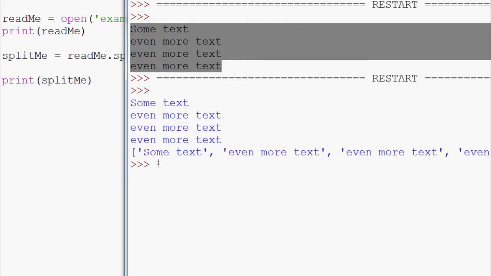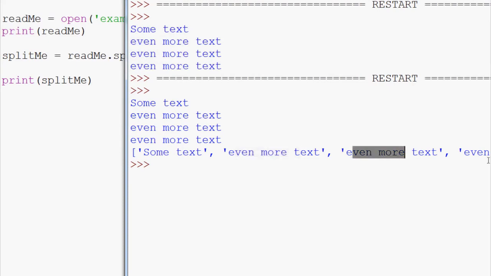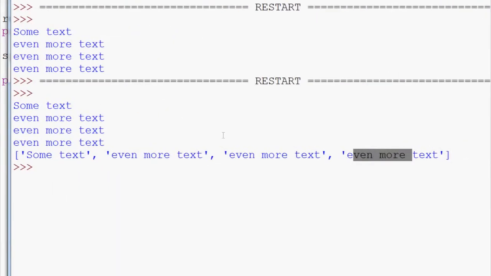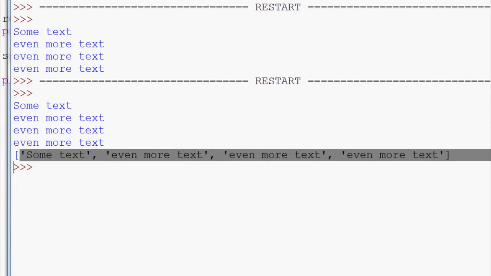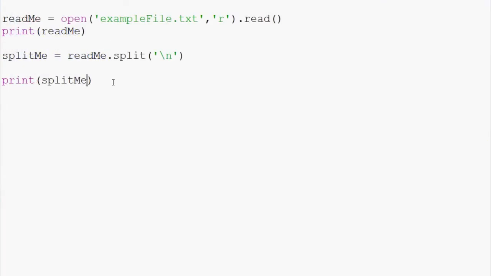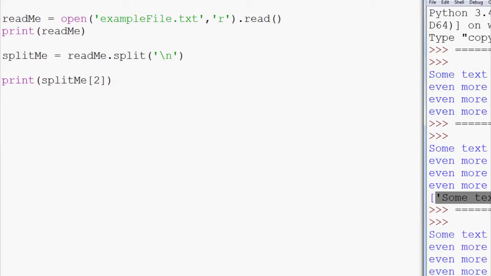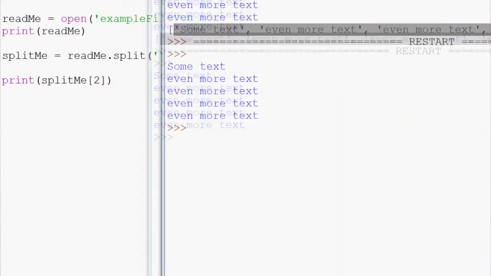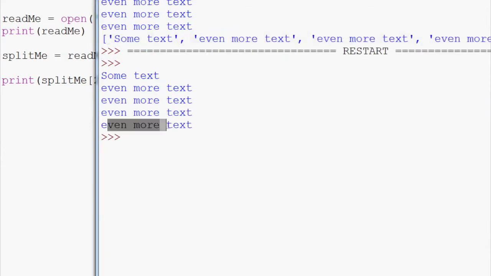Save that and run it. And then we get some text, even more text, even more text, and even more text. And this is actually in a Python list, as you can see. So we could do print split me 3 or 2. Let's do 2. So that just printed up even more text right at the bottom.